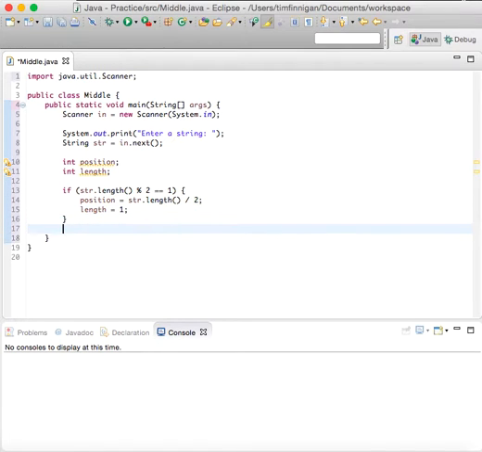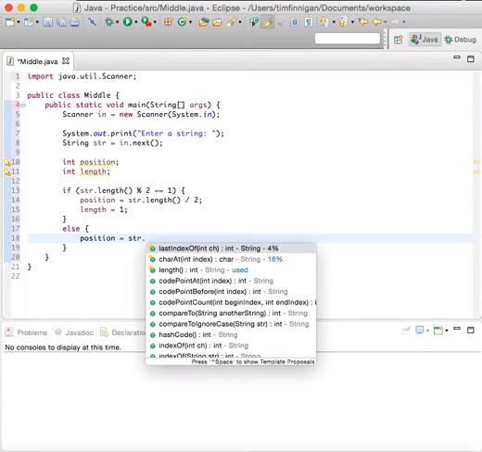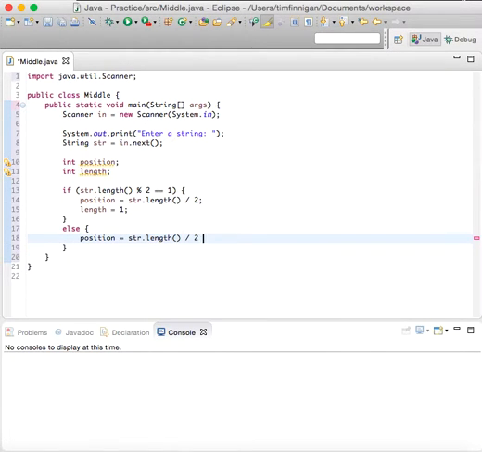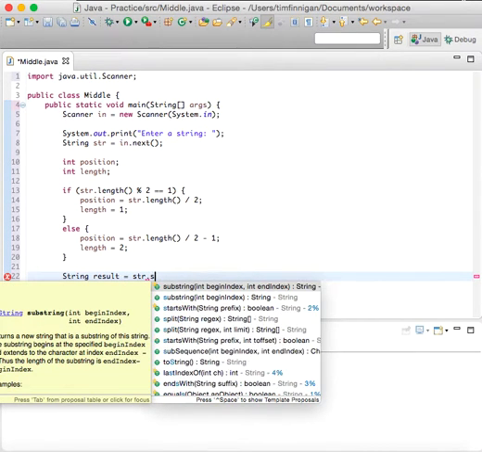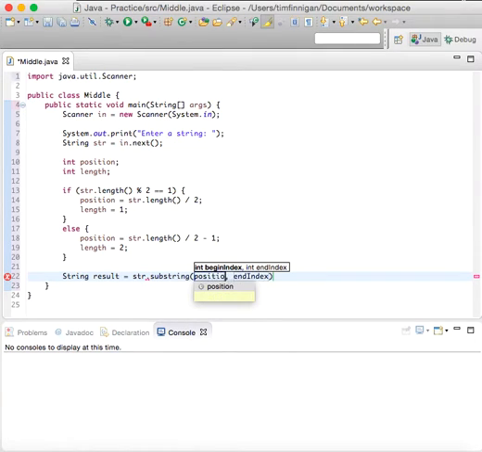Okay. Now let's try else. So if it's an even number, position equals string.length divided by 2 minus 1. Length equals 2. So now let's just do a variable to tie it all together. String result equals string.substring(position, position plus length). So remember length is right here.